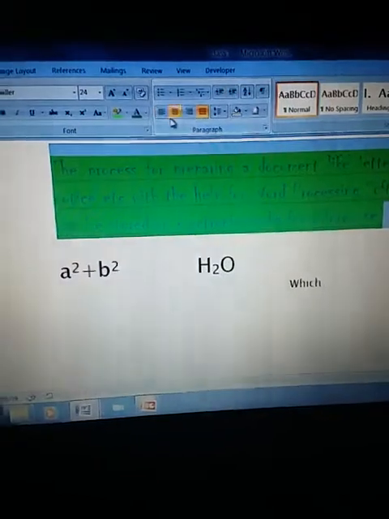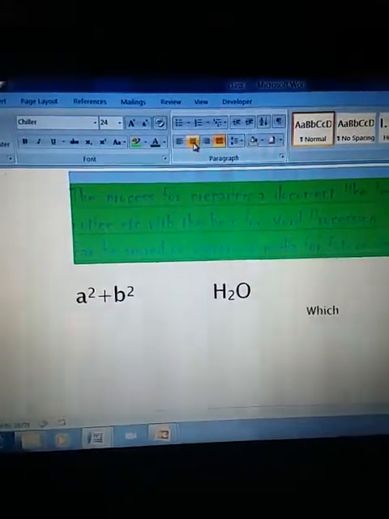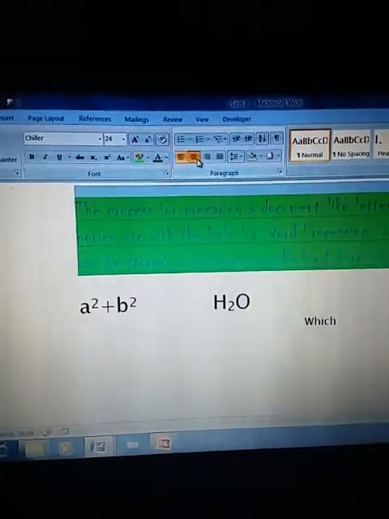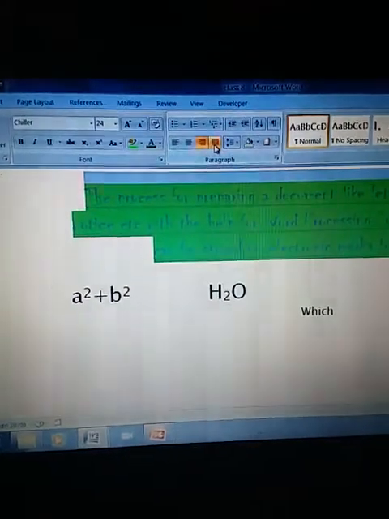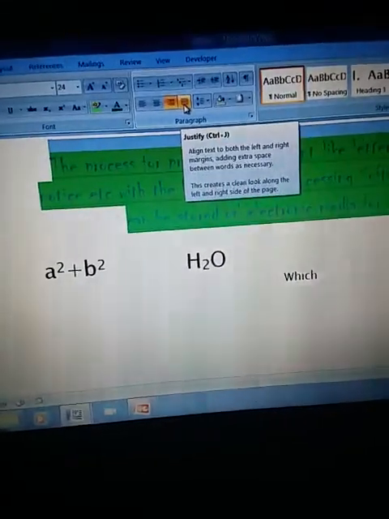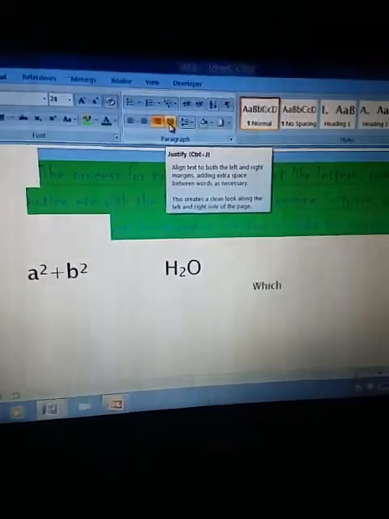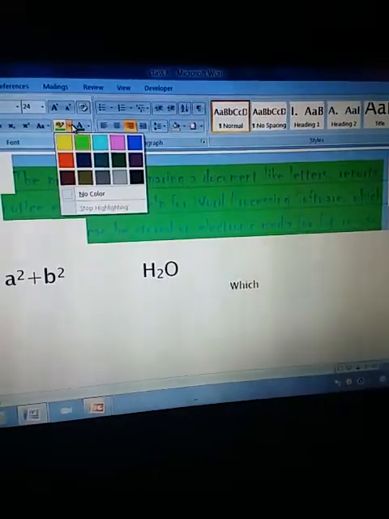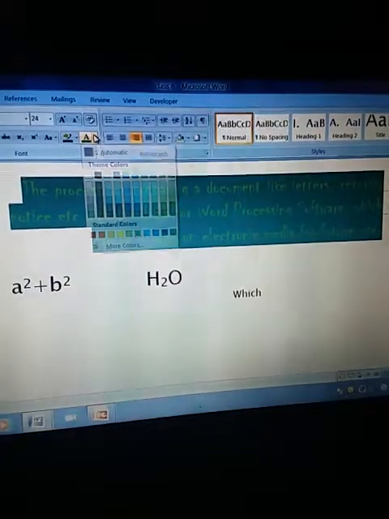Next is alignment. Here we have four options: left, center, right, and justify. Just click on it. You can observe the change. Next is how you can change font color, highlighting, and background color. As I have shown you earlier, from here you can highlight the color, and you can change font color from here.